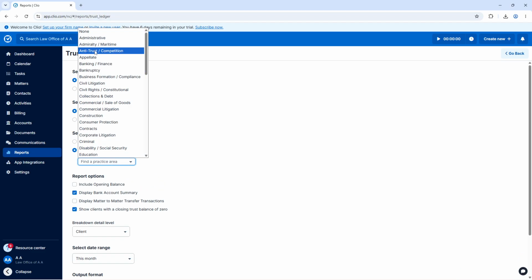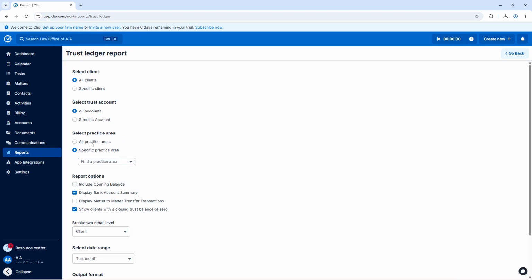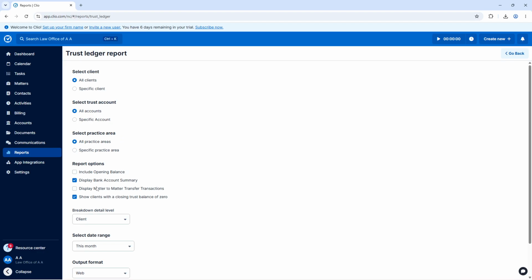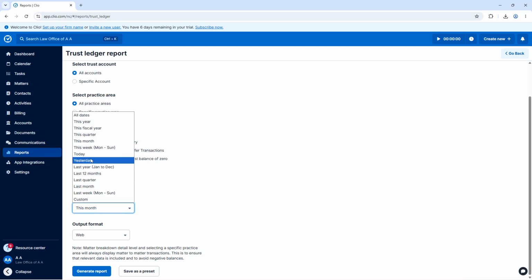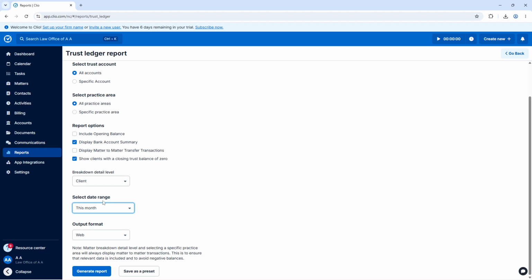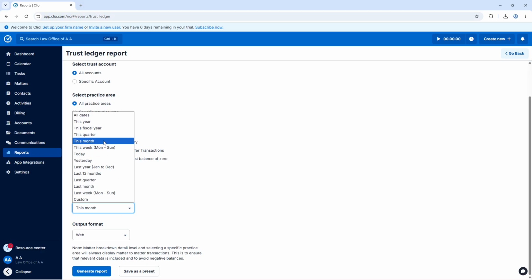Then review the report options and configure them as needed for the ledger you want to print. The available options may vary based on the report settings, so use the ones that match the output you need. Continue to break down detail level and select the amount of detail you want the trust ledger to show. Then set the date range so the report covers the correct period. This could be a standard range or a custom one, depending on what you need for your records or review.